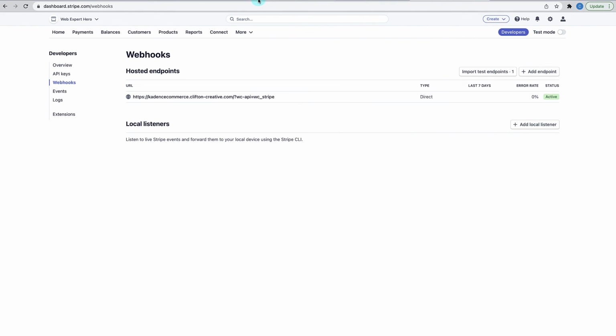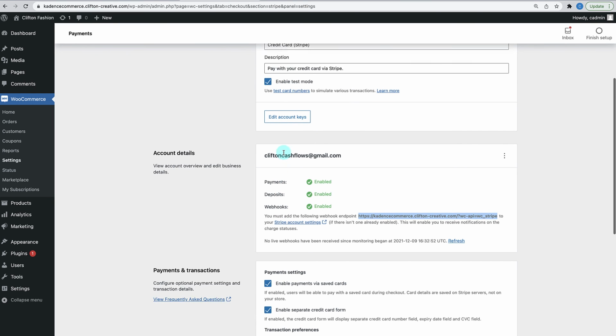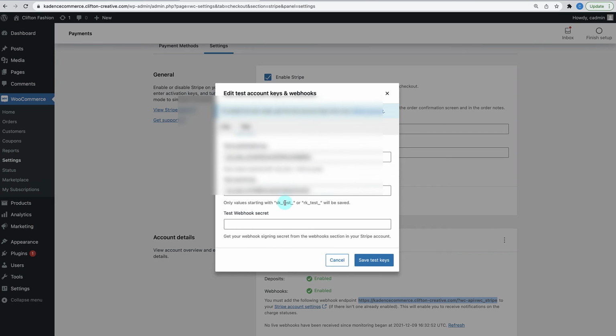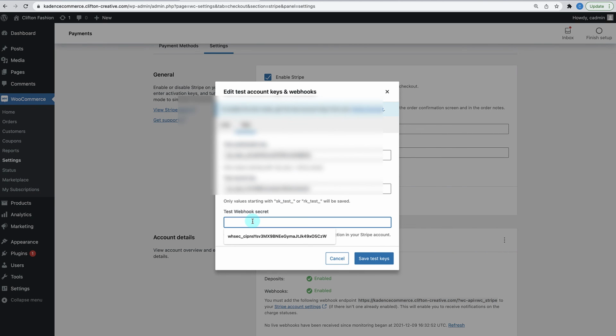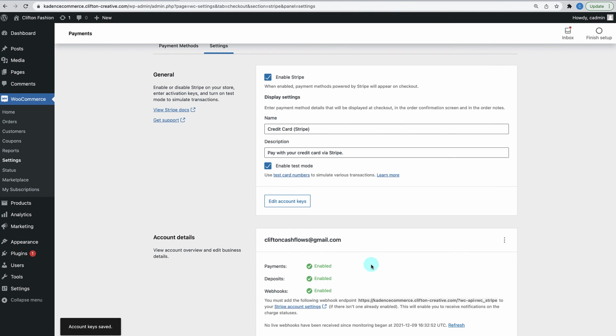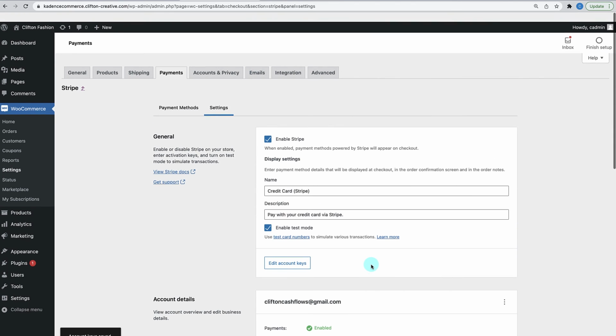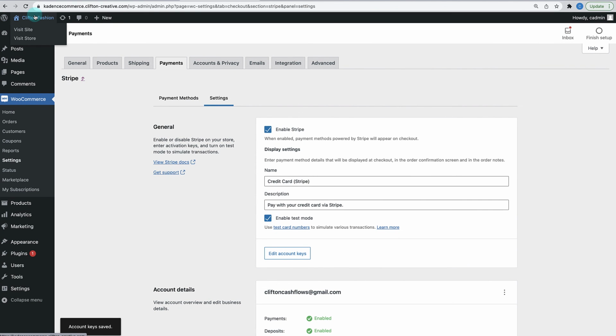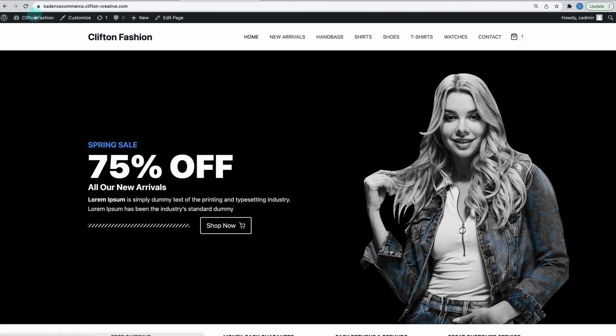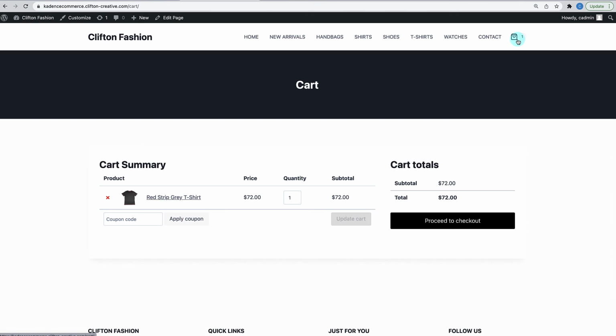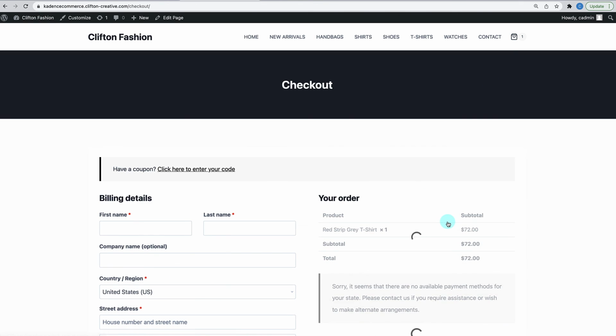If you're in live mode, come back to your site under the settings, click on edit account keys, and under the test webhook secret, you're going to go ahead and paste that in there. Save keys. All right. And so now my Stripe is now set up. Okay. So when I go back to my site and I go to the cart, proceed to checkout.